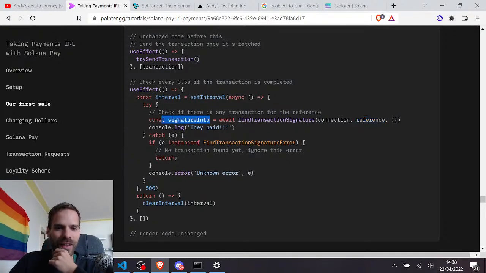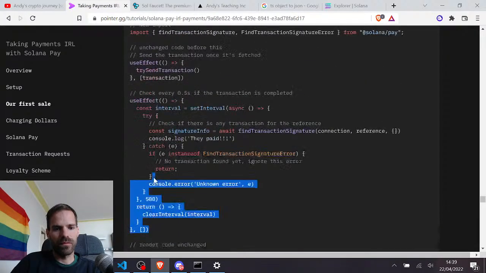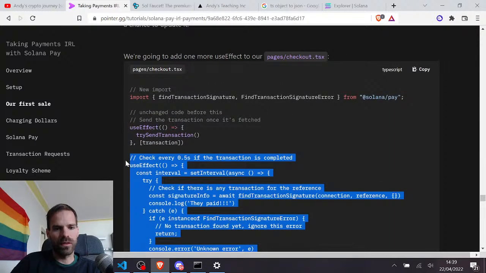And when we find it, then we say they paid, and else we didn't find the transaction. It throws an error or an exception. And we say, okay, try again in half a second. And we literally query indefinitely to do this, lol. Okay. Let's do that.